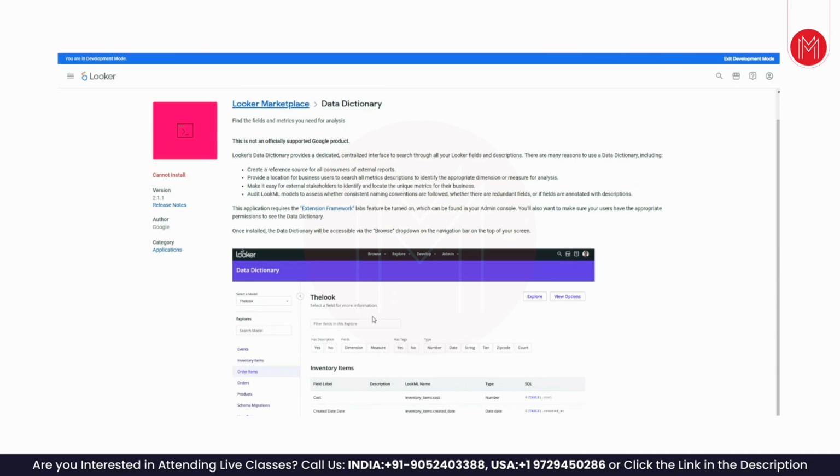Nothing of it you have to write on your own. This is automatically available. It is just that whatever code you have in the backend in your table view, let's say in order items I have three fields: date, category, and sales value. Sales value is a measure of type number, date is the date, and the category is of type string. So all those fields will be available here under field label. If you have provided a description, that will be available in the description, the LookML name, the data type, and the SQL. All of that you can see here.